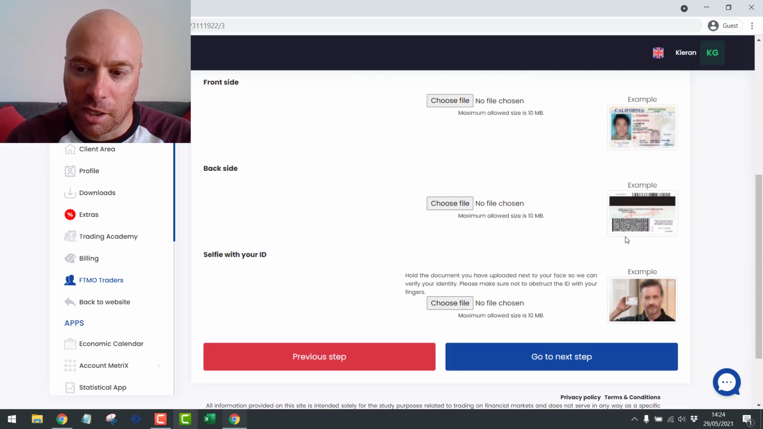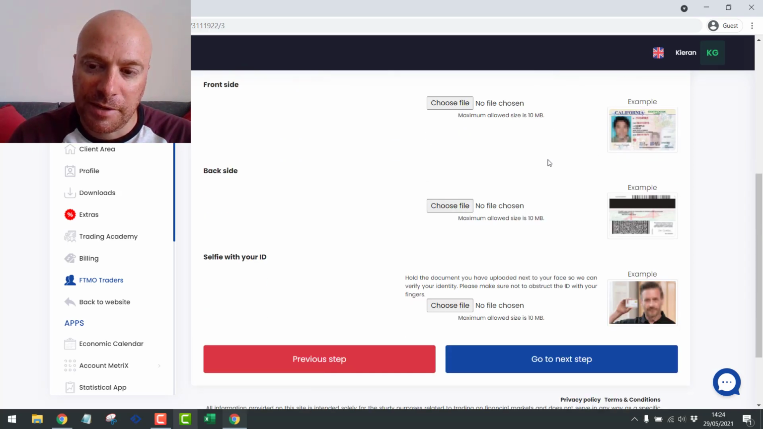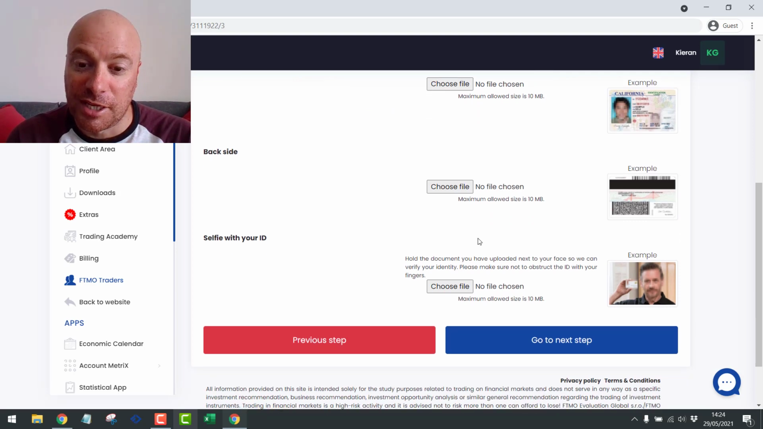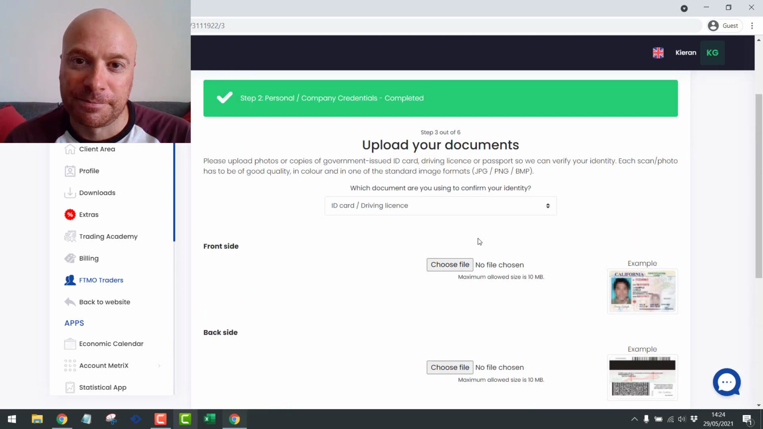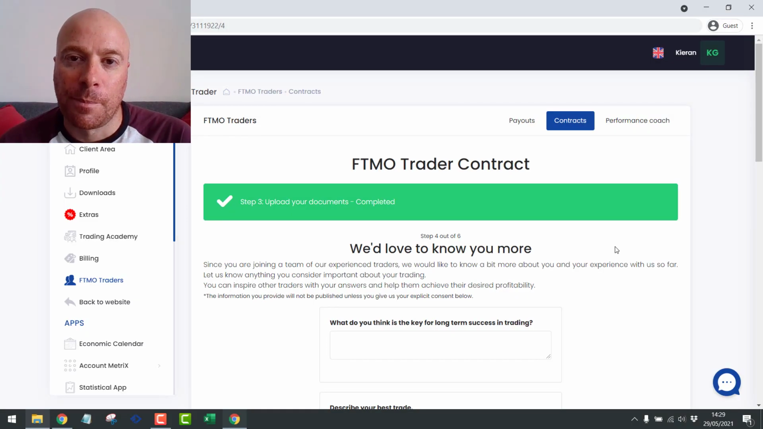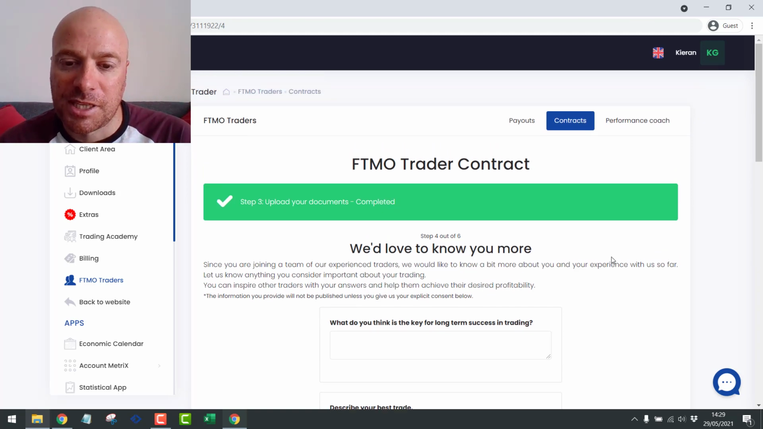So what we have to do here, like it said up there, is we just have to add some ID, and then we have to take a selfie with the ID and upload that stuff there. So I'm going to do that and come back to you for the next step. Okay, so that's step 3 completed. I have attached all of the identification documentation I need to. And now we come to step 4.